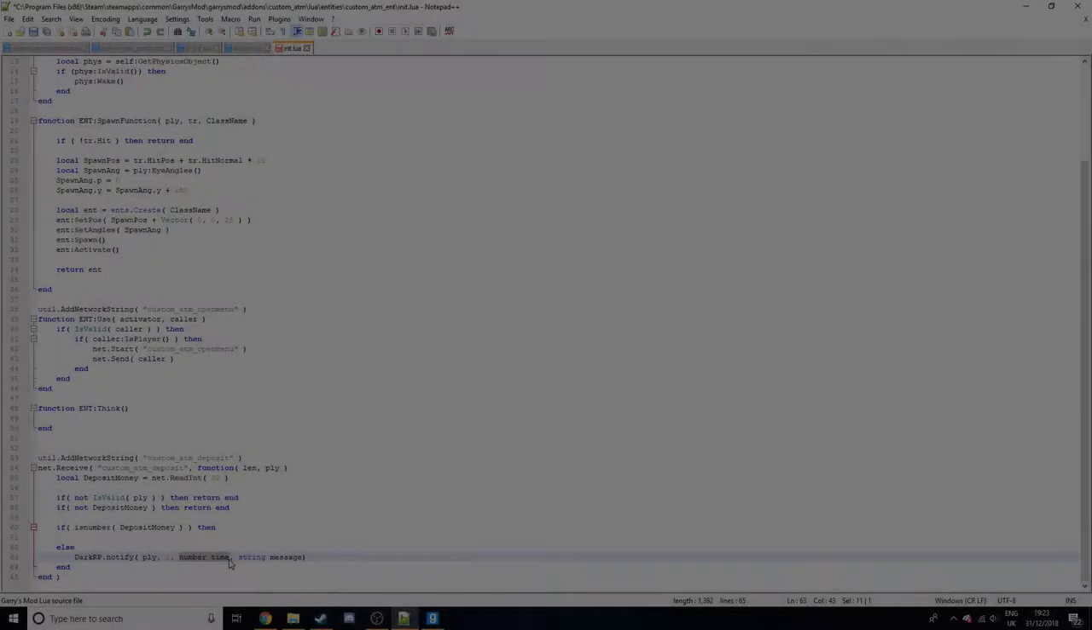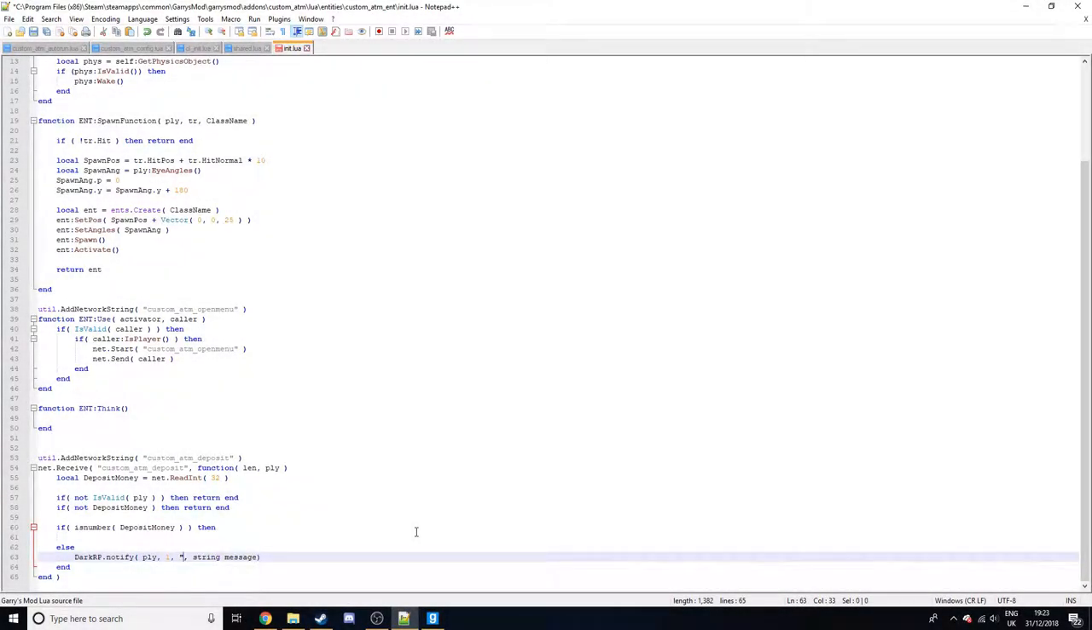And it's an error, so I kind of want it to show up as error. Number of time, how long the message displays for, put like 3 seconds, and the string of the message is what it's going to say. So we want to say something such as, the value you entered is not a valid number.